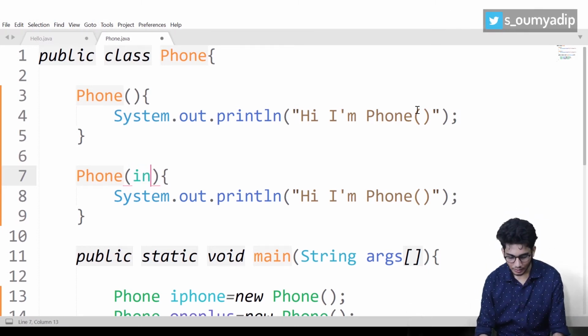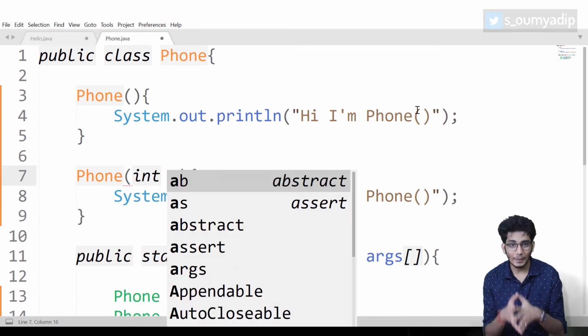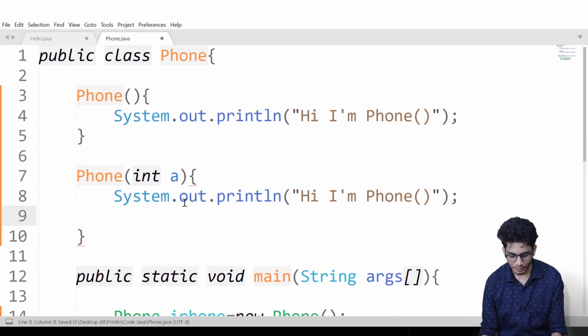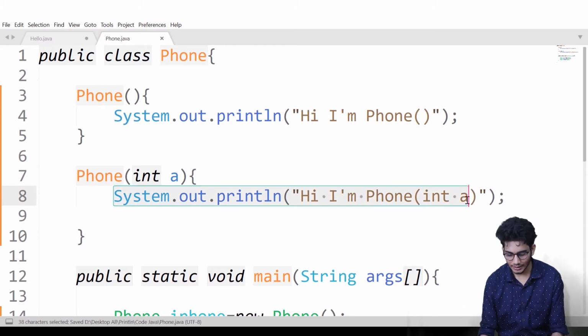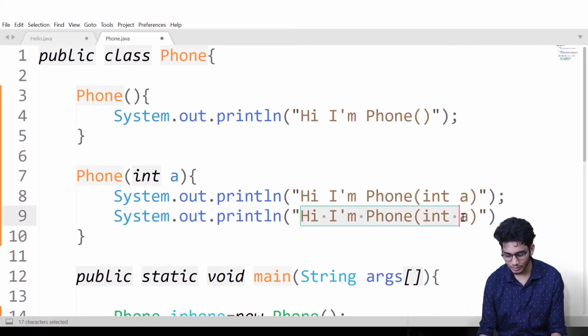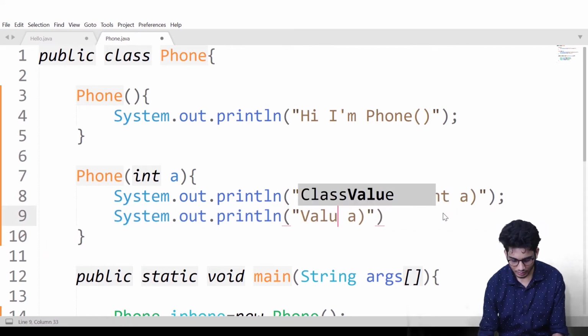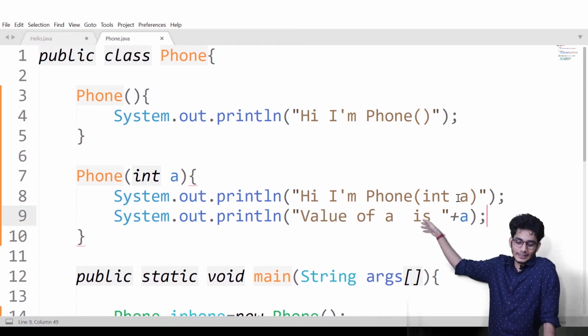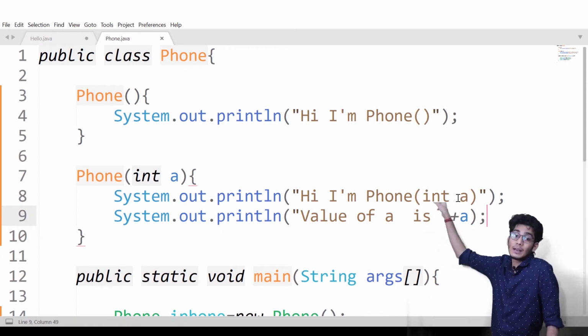For that we'll pass an argument, that is int a. Now we'll write, suppose, "I am Phone int a," and suppose the value of a is printed with it. See what we have written here: Phone(int a), we are passing a parameter.